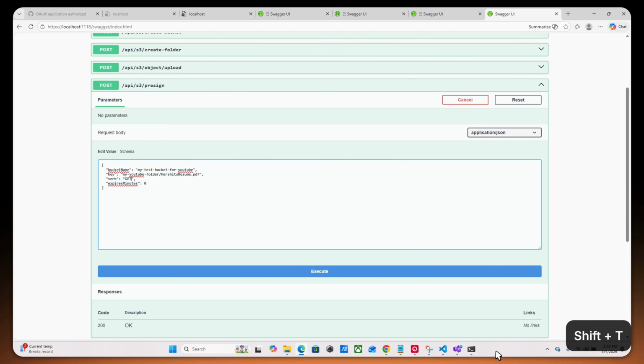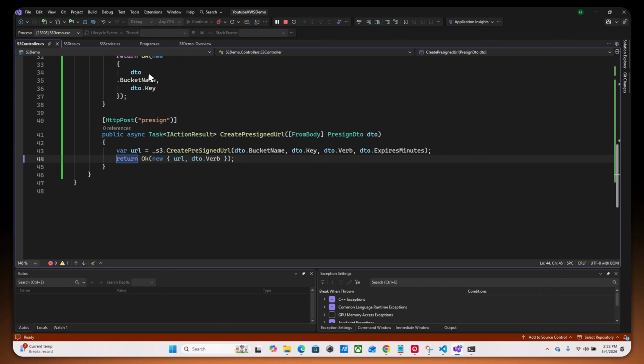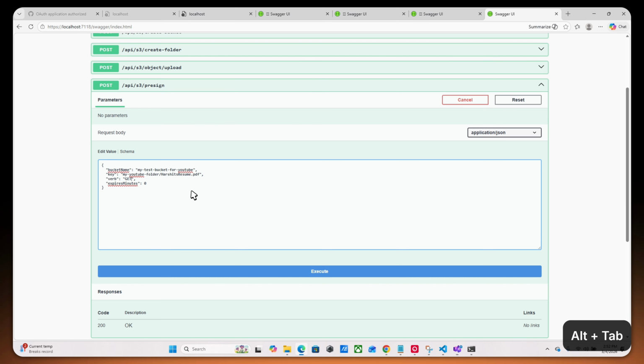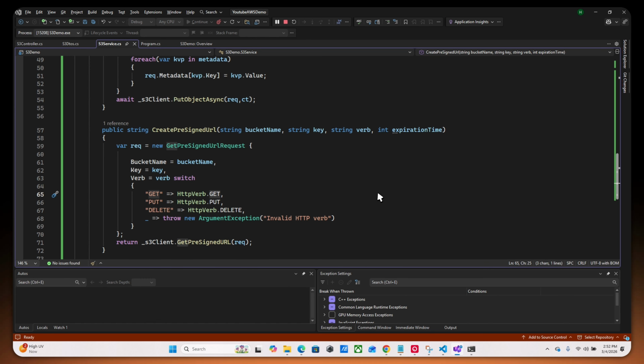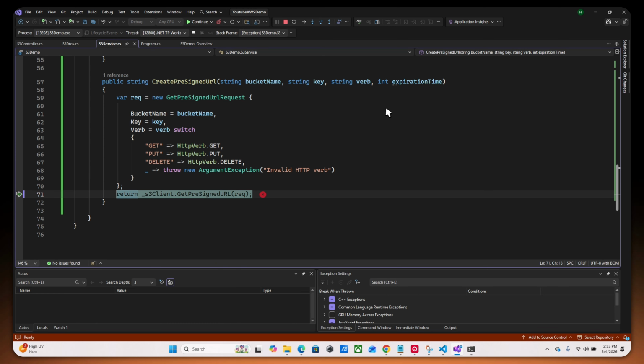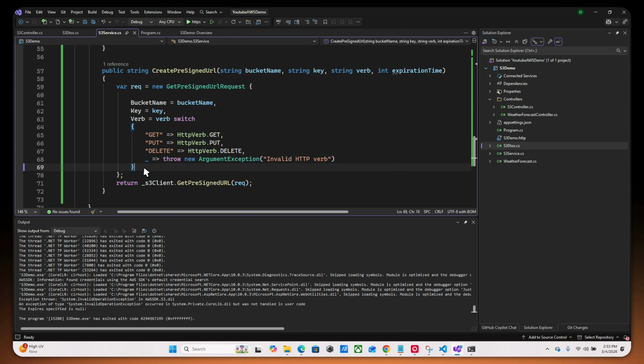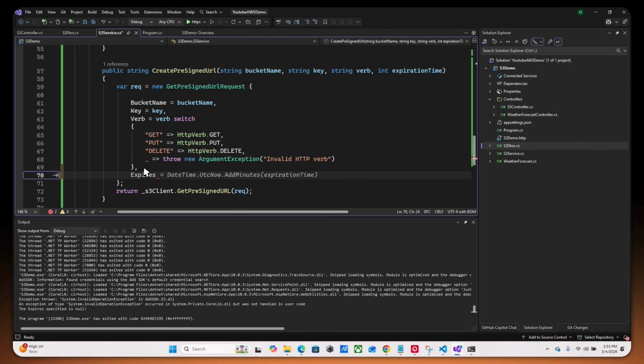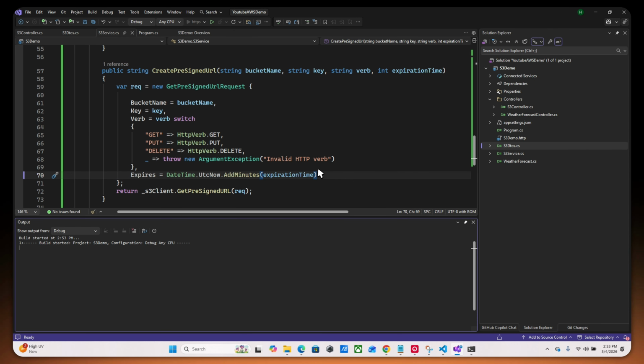Okay, let me just quickly look at the code once. Let's put GET over here and let the expiration be set to 10 minutes and let's hit execute. Okay, expires specified is null. And why is that? We have not set the expiration time over here. So Expires is equal to, now let's try to run this again.